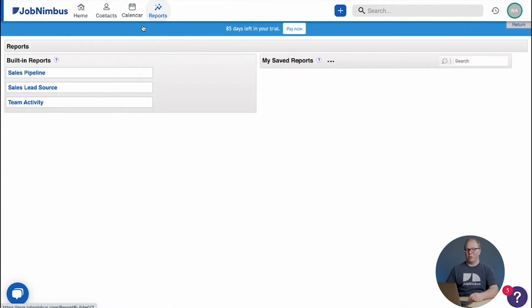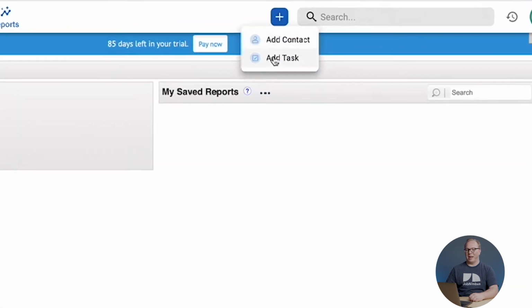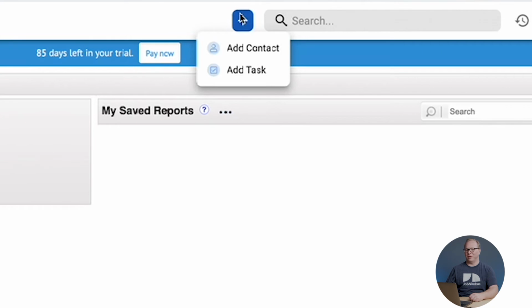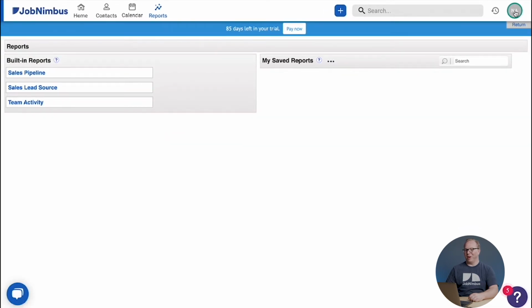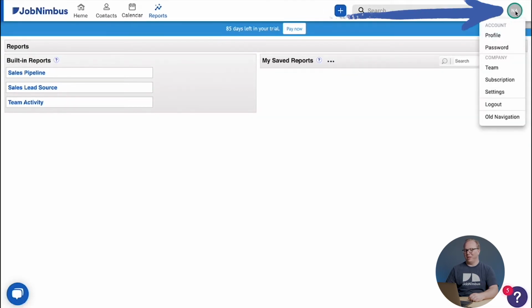The reports will bring you to your reports. We have some built-in reports, and there's also a myriad of your own personal reports that you can build to get the information that matters to you. Now, on this navigation bar, there's just a few more things. This plus button is going to allow us to add contacts, tasks, and other things that we can use for our business. We can search out individual records with the search bar. That's what it does. And on the far right, we can click on the circle, and it's going to give us access to all of our settings and our profile.